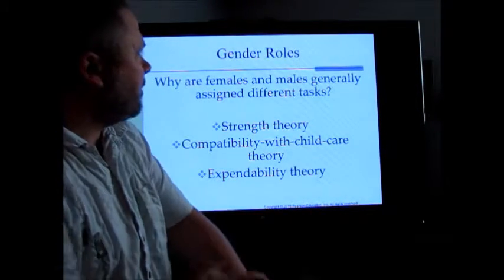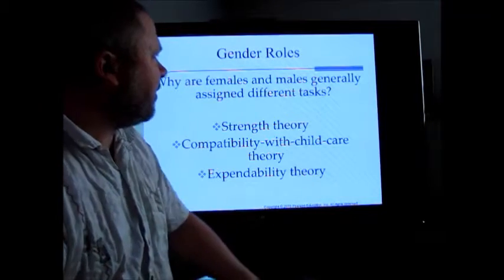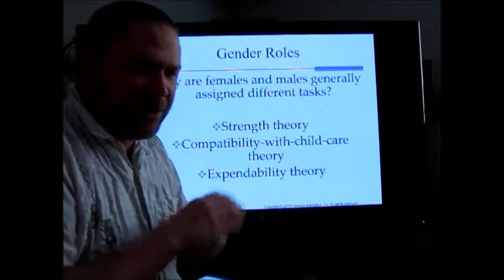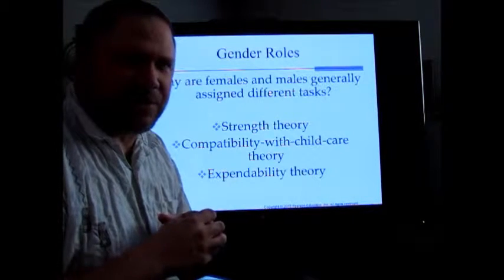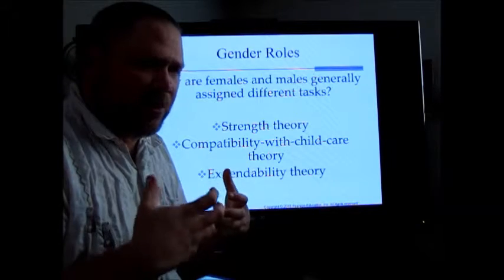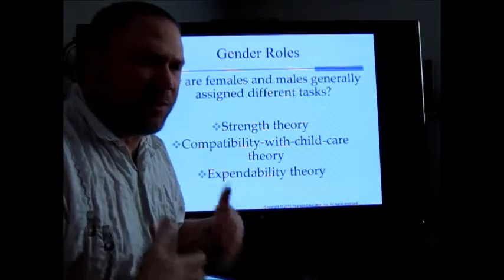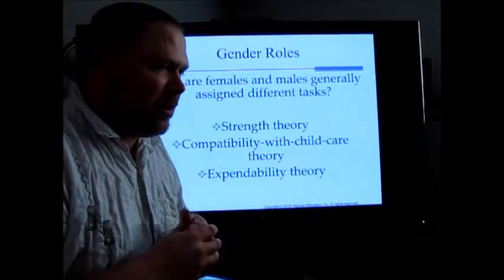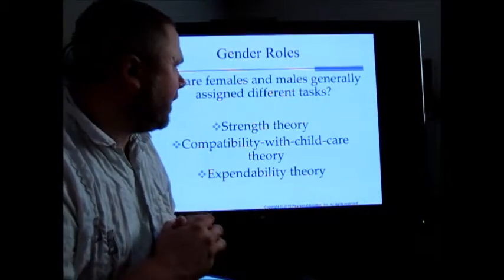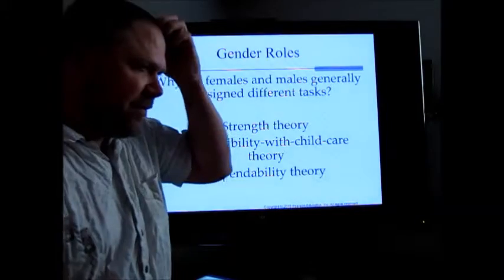So why are females and males generally assigned different tasks? When we see these cultural universals, nearly all societies are doing this. The next question is, why is that? This is something within humans that seems more innate in us. The whole nature versus nurture thing, this seems to be more of a nature thing. So the book talks about different theories.